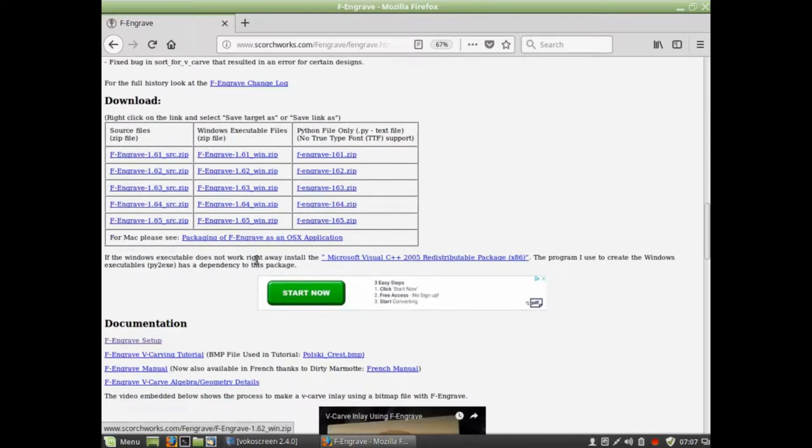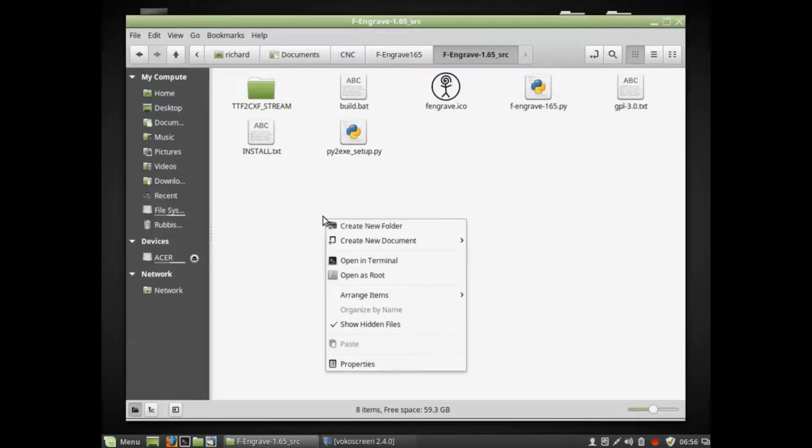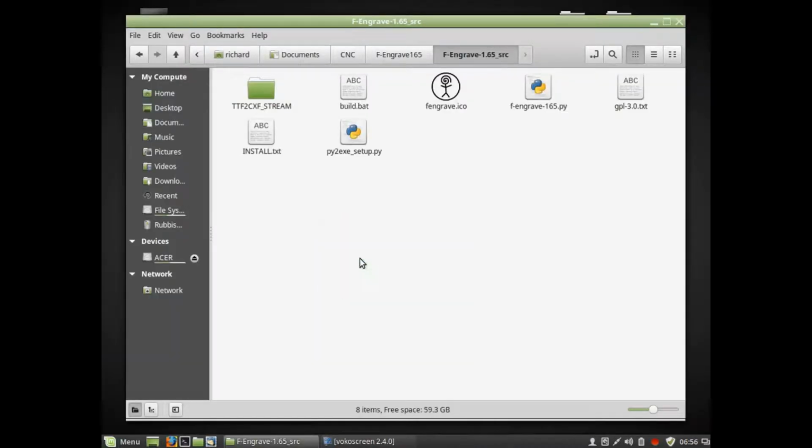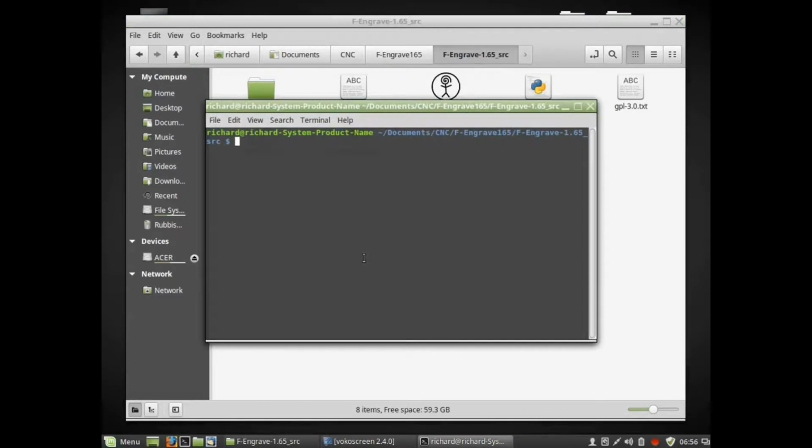Scroll down until you find the version you want for your PC. I downloaded the Python file. Go into the unzip folder and open it in a terminal if using Linux. For Windows, just download and click the executable. Type Python followed by F-Engrave, its version number and PY, which will start it. You do need to have Python already installed on your PC.